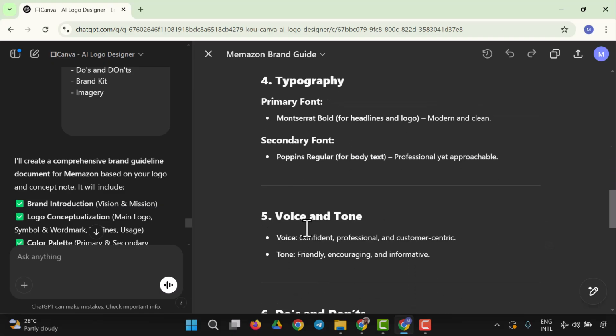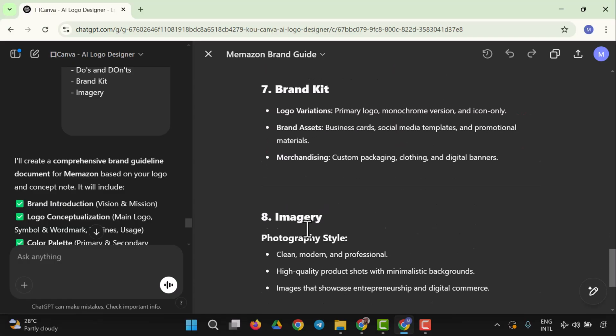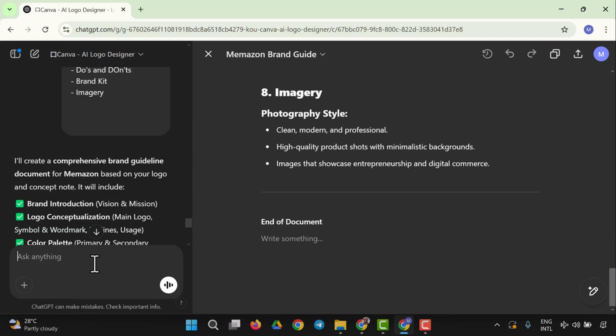So everything about the brand guideline is here right now, and we are good to go. So we have this brand guideline. I would say, export the brand guideline in a Word document, before we proceed to start designing the brand guideline, let's have it in a document. So export the brand guideline in a Word document.